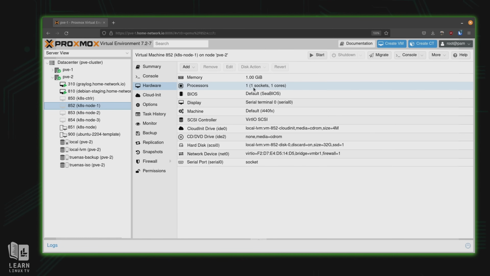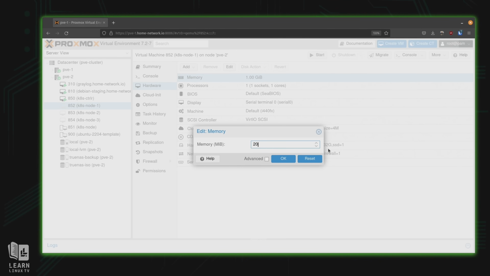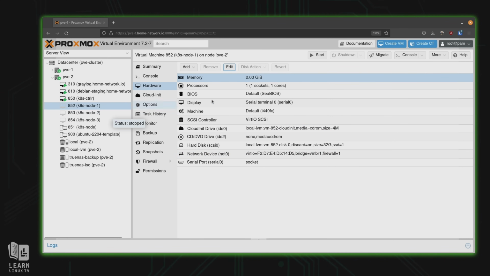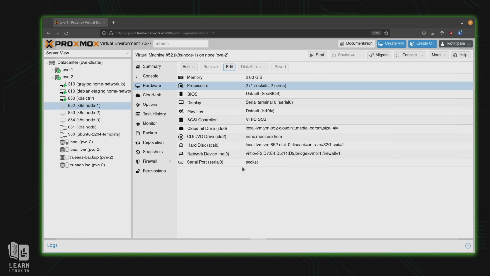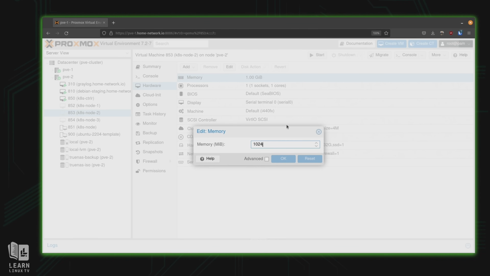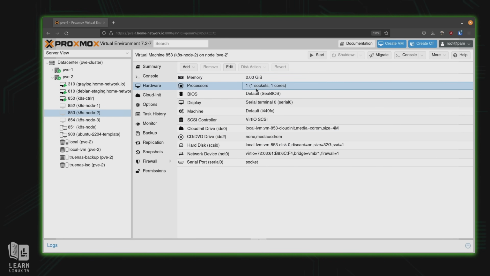Now, 1 gig and 1 CPU is fine. I'm going to set this to 2 gigs of RAM, though. I think that's actually fine for these. And for CPU, we may as well bump that up to 2 cores. This is up to you and your environment. The default of 1 gig and 1 CPU is fine. I have tested this with those specs, and everything worked just fine. So, same thing here.